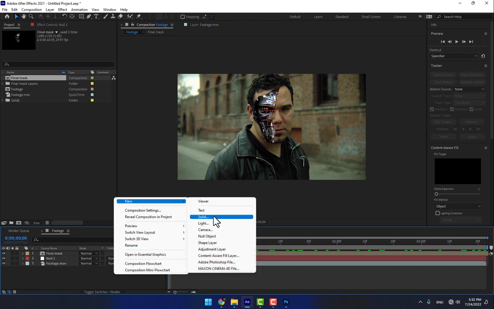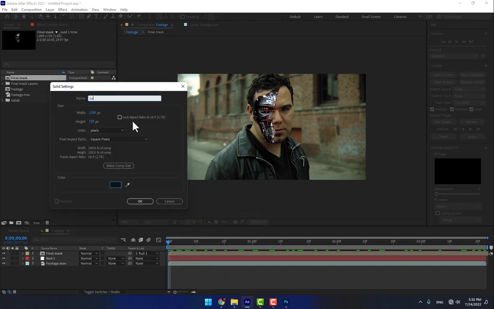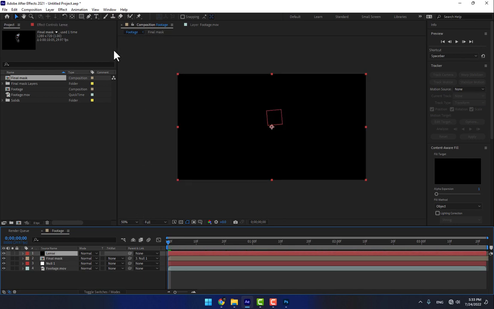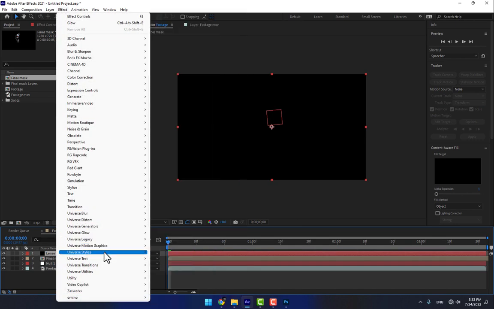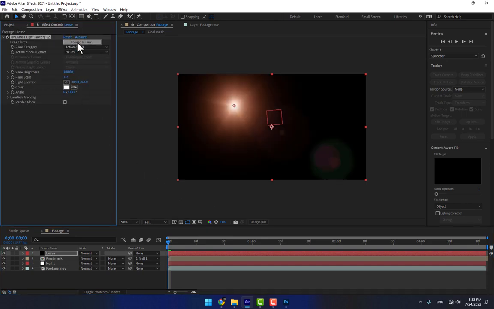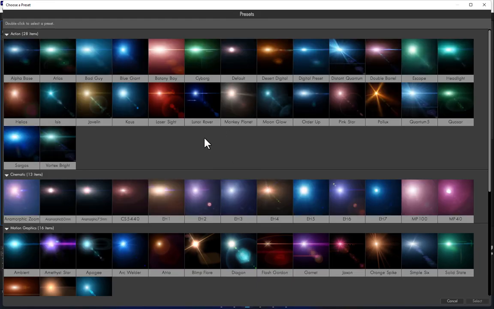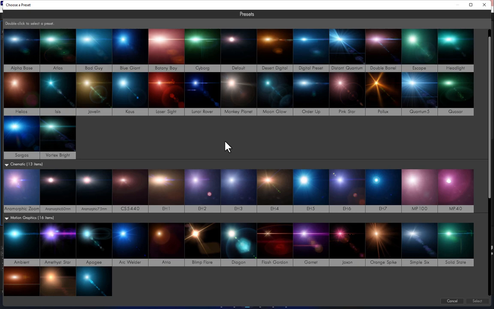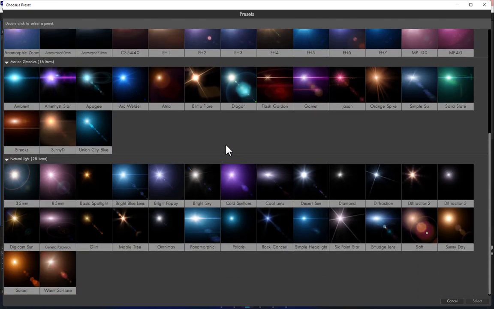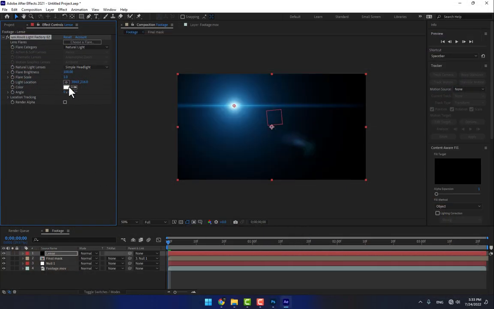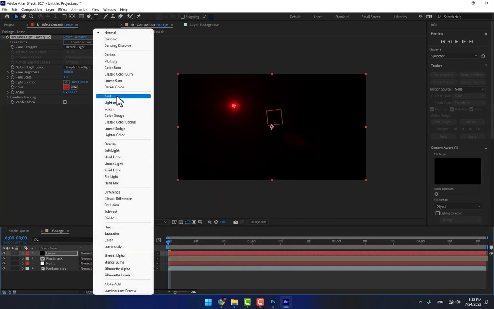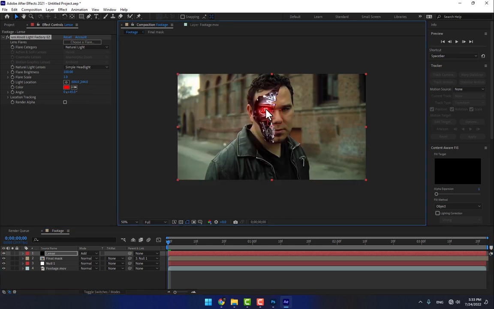And right click, create another new solid, name it lens, change the color alpha black, press OK, go to effects and select the stylize, Knoll Light Factory, choose a file. I need a red light, a red light like this. Double click, change the color to red and press F4, turn on the mode, select the add and move to the eye.